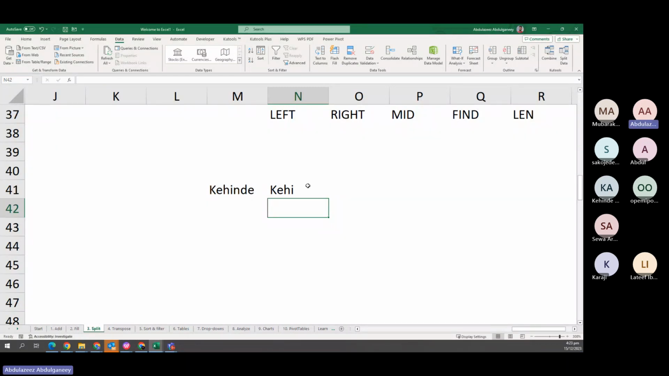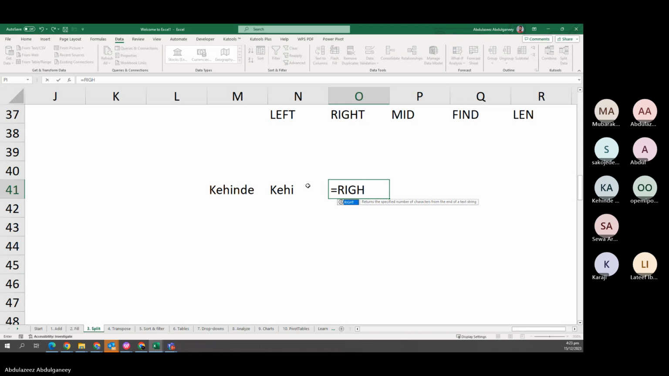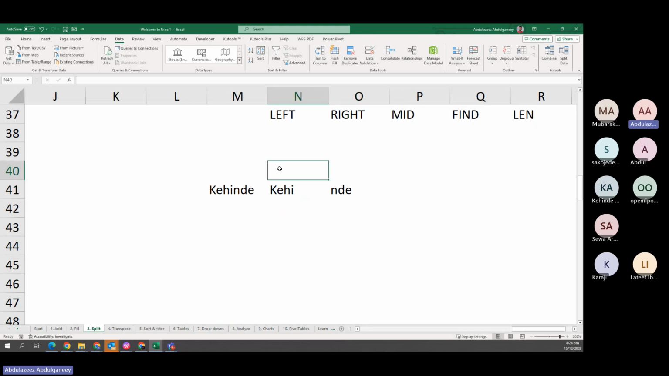Same thing goes for the RIGHT function. If I type equals RIGHT, then the first argument is the text. Then the second argument is the number of characters. Then I can say, okay, give me 3 characters from the right. You can see it is giving me 3 characters from the right. When I use the LEFT function, it gives me 4 characters from the left. That's using both LEFT and RIGHT.